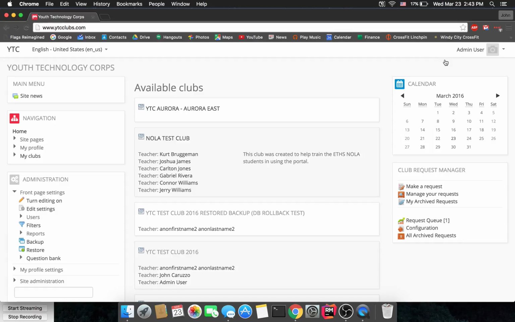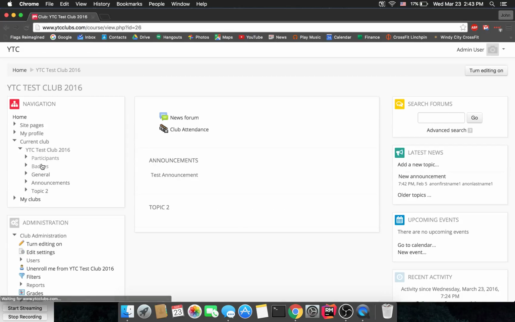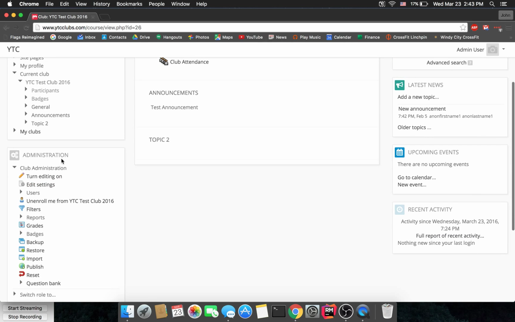So once we log in, we want to go to My Clubs on the left-hand side here. Click the drop-down, and then YTC Test Club 2016 is the example we're going to be using. And we want to go down to where it says Administration right here, and we want to click on Turn Editing On.